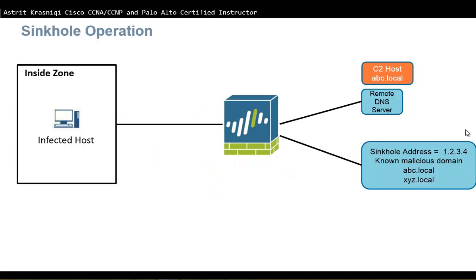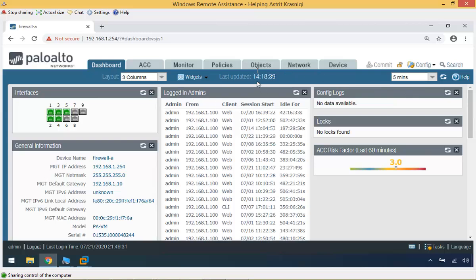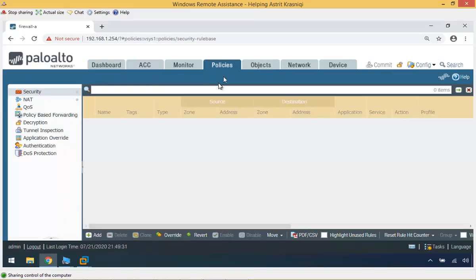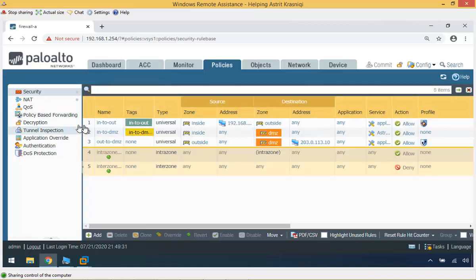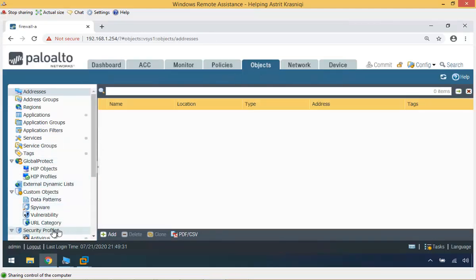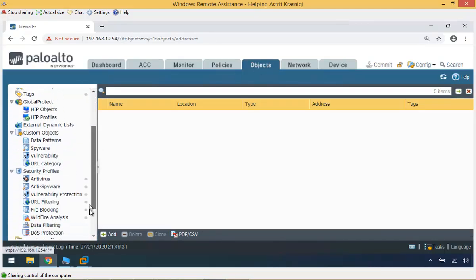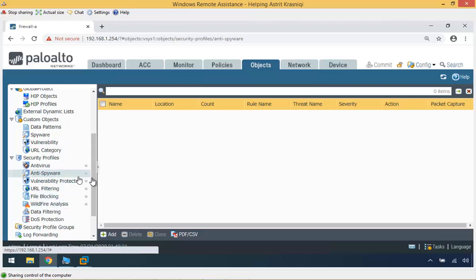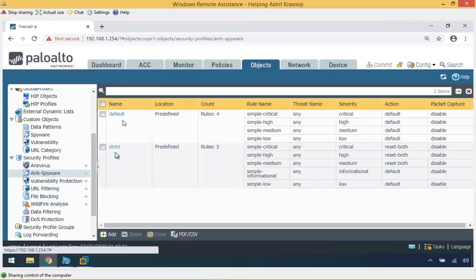So before we configure the anti-spyware, we need to configure the sinkhole operation. So if I go to the firewall, we're going to configure in our policies an anti-spyware profile. We're going to apply it to this inside zone to outside zone. To configure an anti-spyware security profile, we need to go to Objects. Then we need to access Security Profiles. And in Security Profiles, we have Anti-Spyware. And as we said, there are two, a default and a strict. But we're going to create our own one.